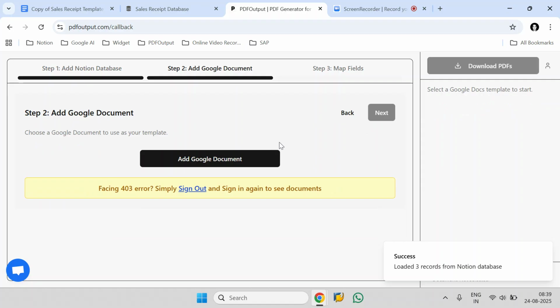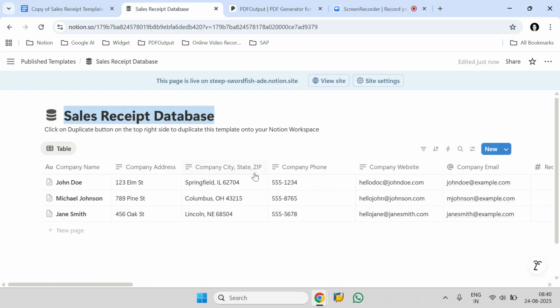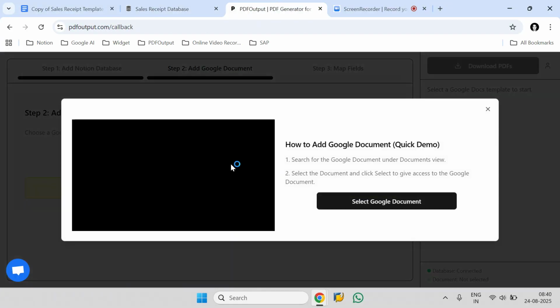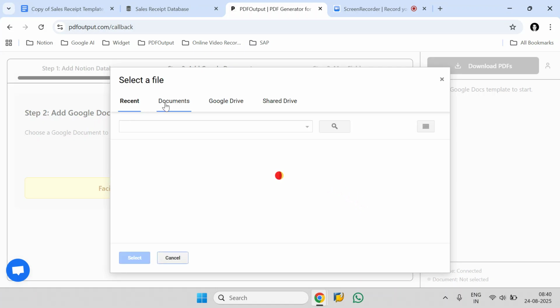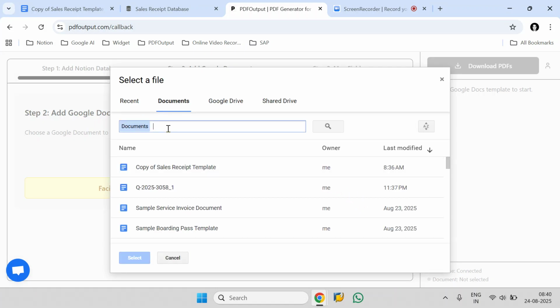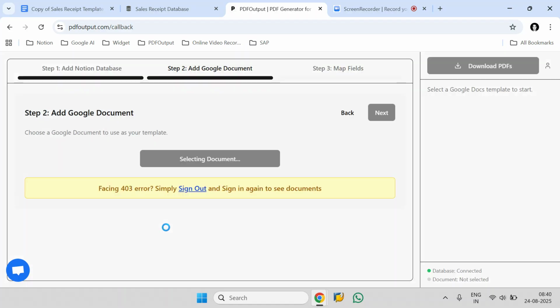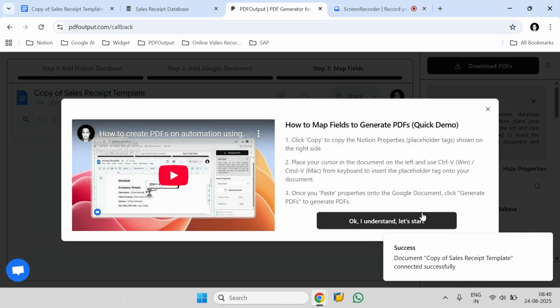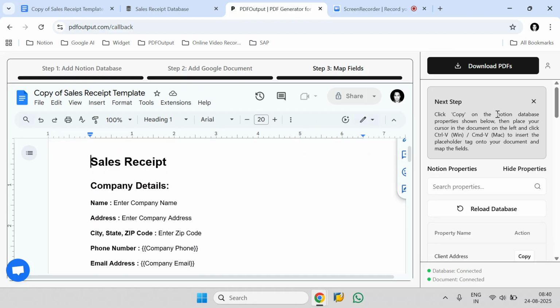Click on next. It's time to add a Google document. So let me copy the Google document title from here and go back to add Google document over here. Click on select Google document. Jump to the document view over here, simply paste the title and search for it. You can see the copy of sales receipt template is showing here. Click on this and click on select. Now we have both the database and the Google document added for our reference.